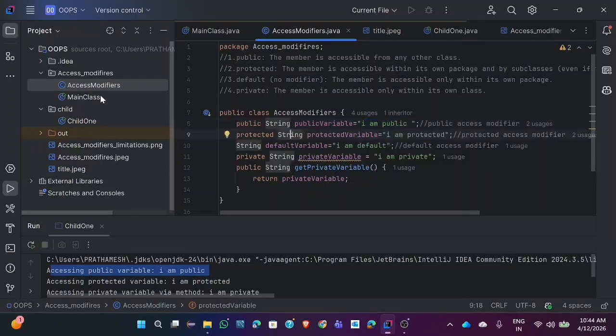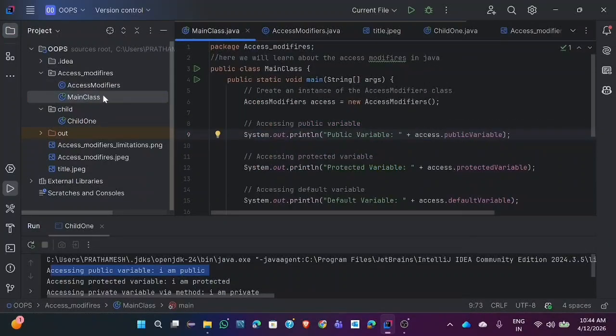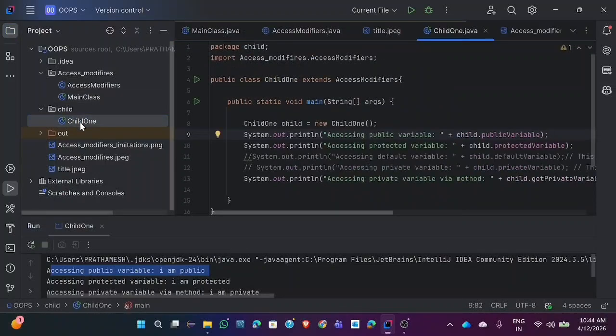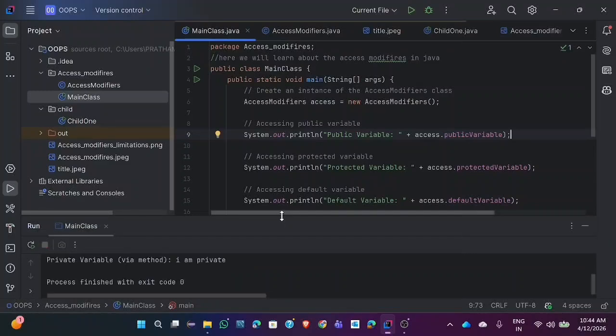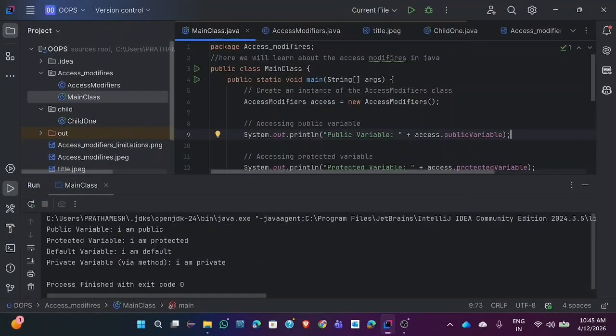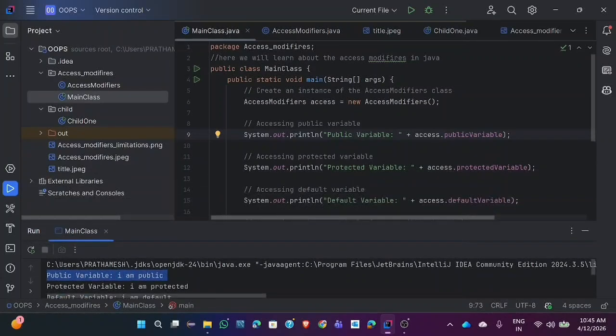We can access it in both the classes, main class, which is inside the same package, and child one, which is outside the package. So see, we can also run main class in same package. Here also we are easily able to access public variable without any restrictions. So this is public variable. We can access it anywhere outside the package, inside the package, and everywhere.